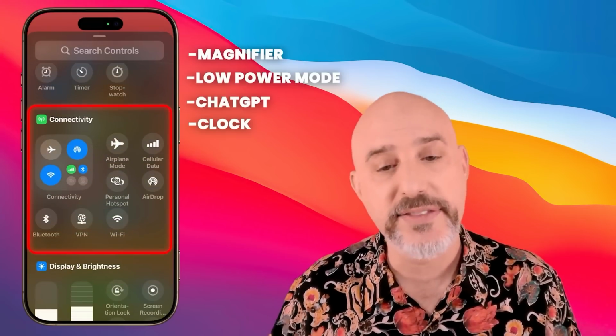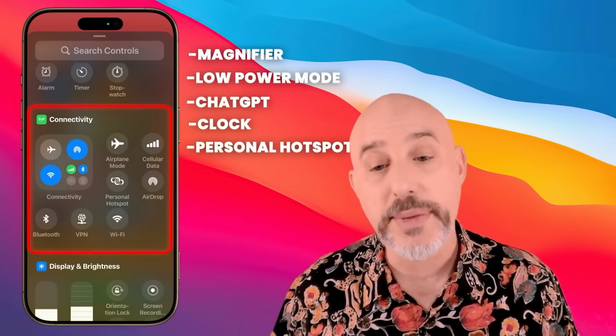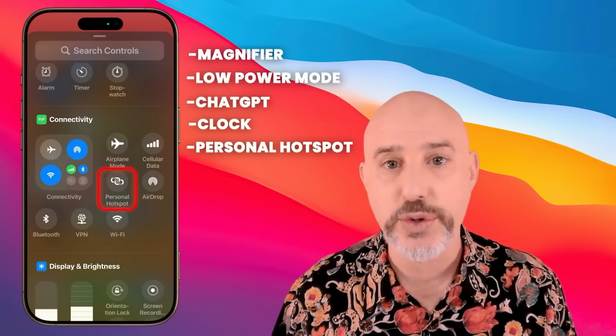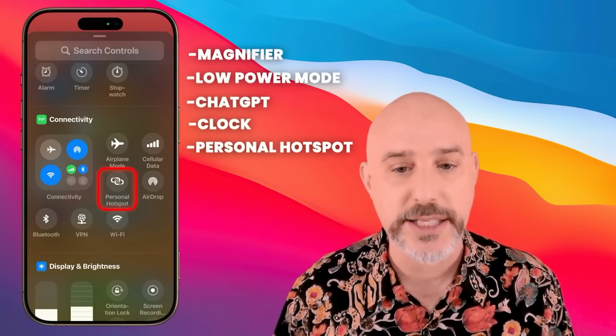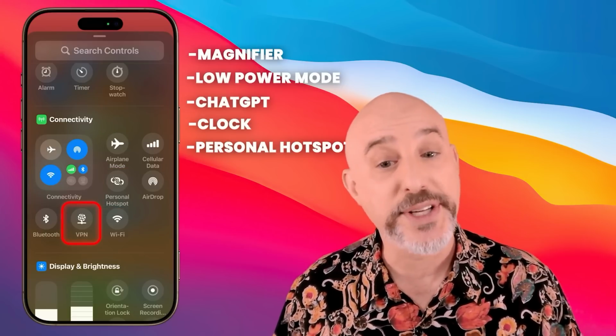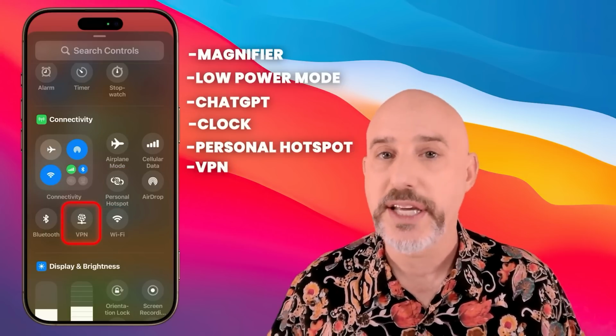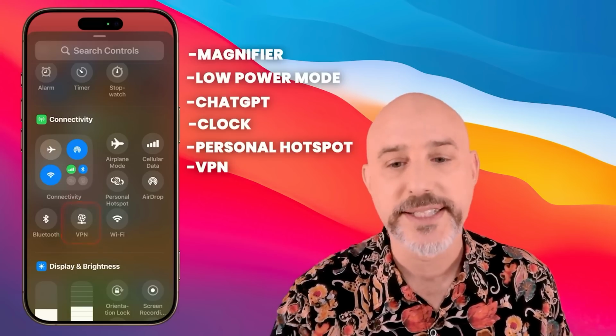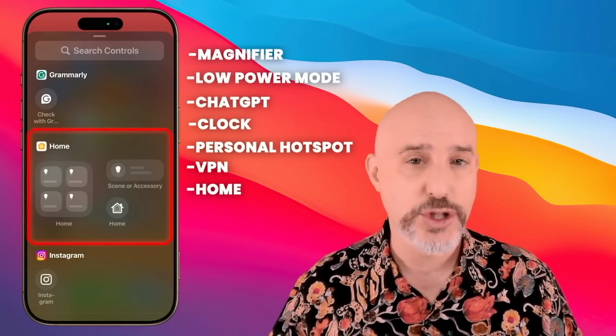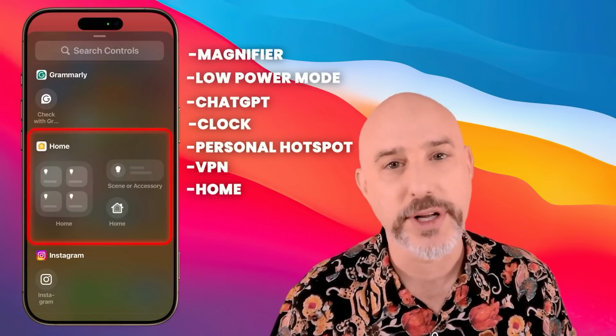Scrolling down to the connectivity section, I strongly recommend turning on the personal hotspot tool if you use your phone as a hotspot. It can also be helpful to activate the VPN tool if you use a VPN frequently. And if you have home devices, just add them. You'll thank me for it later.